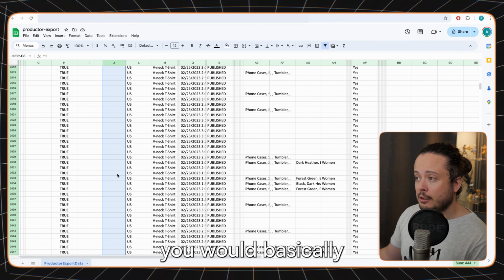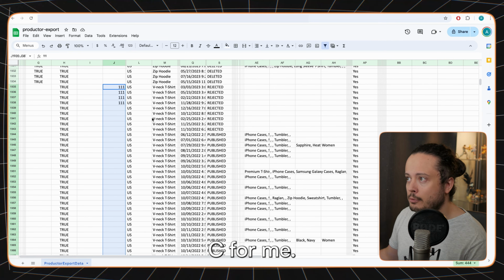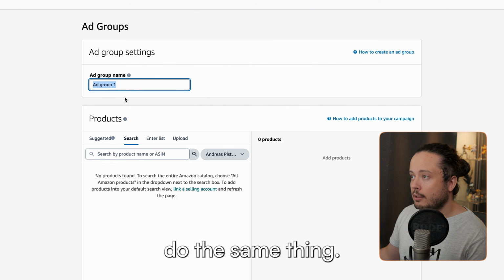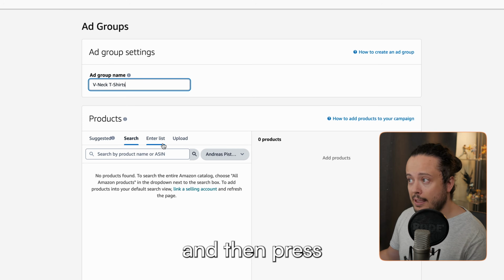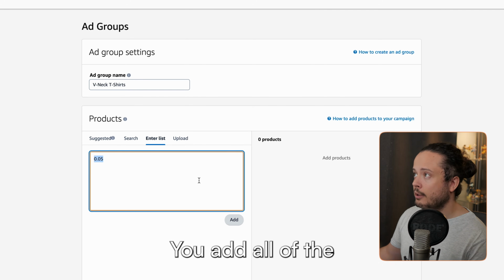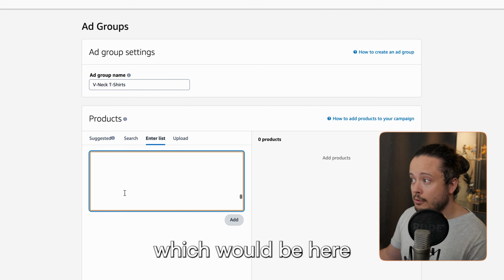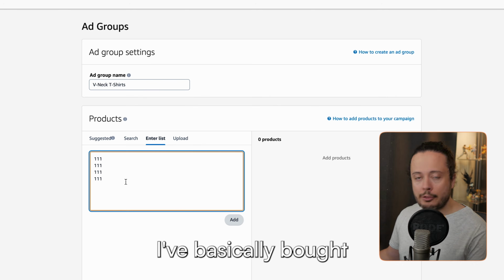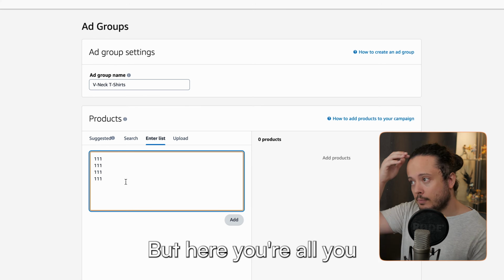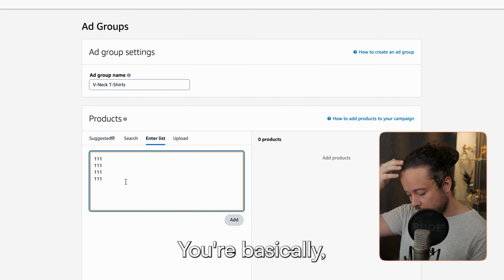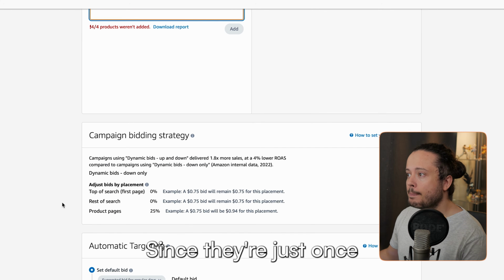You would basically copy this with Command C, or Control C if you're on Windows. I'm on a Mac, so it's Command C for me. And then you would do the same thing. So you would call these V-neck t-shirts, and then press Enter List. You add all of the V-neck ASINs, which would be here. Since I've basically taken them out for my own privacy's sake, I can't add them. But here, all your listings' ASINs would be in here. You click Add. I can't do that since they're just ones.